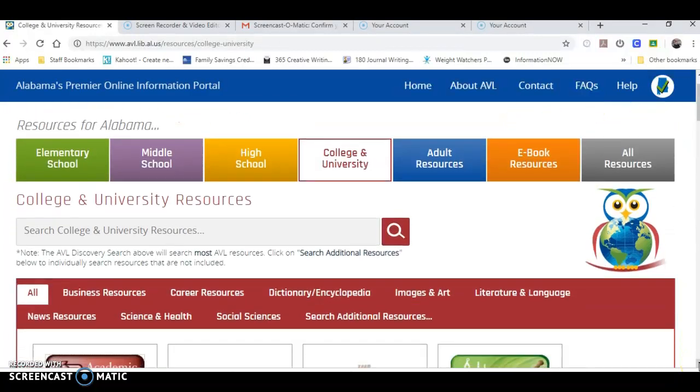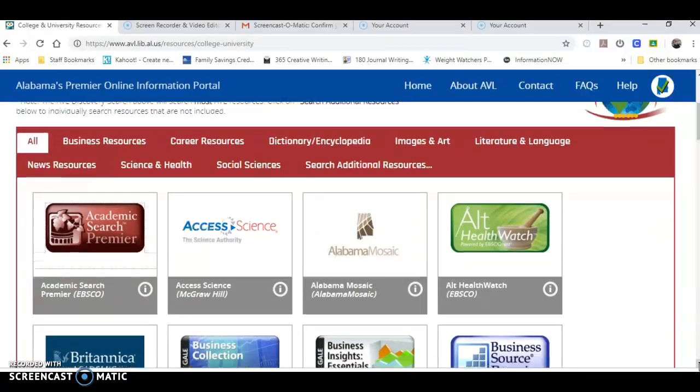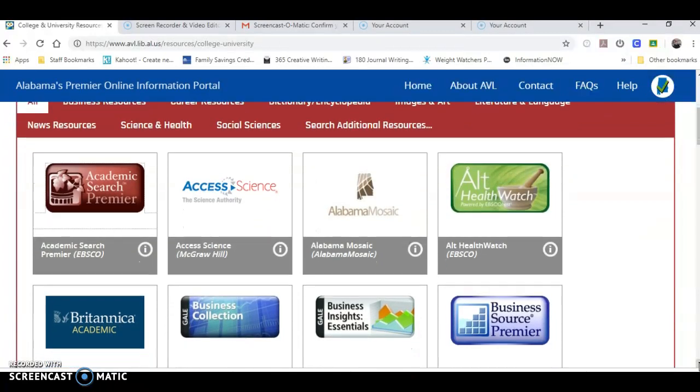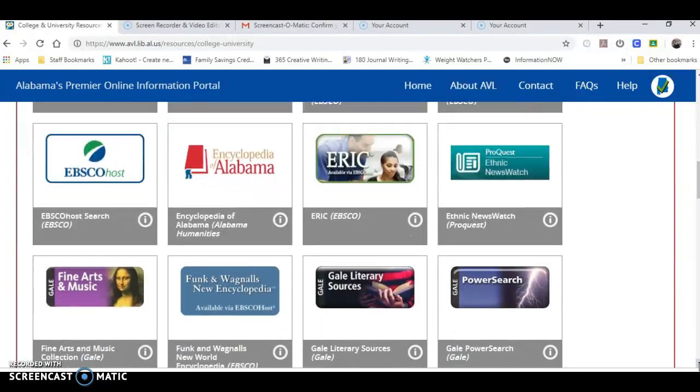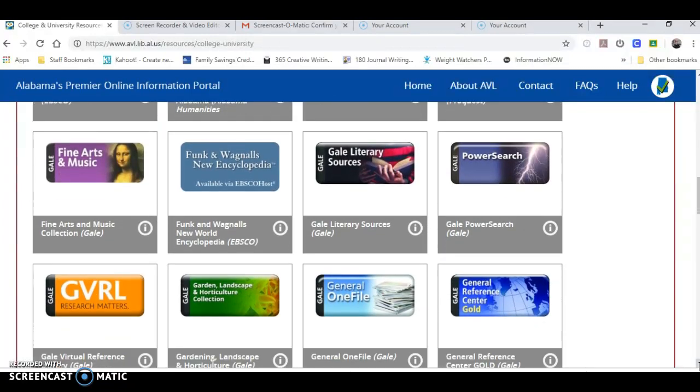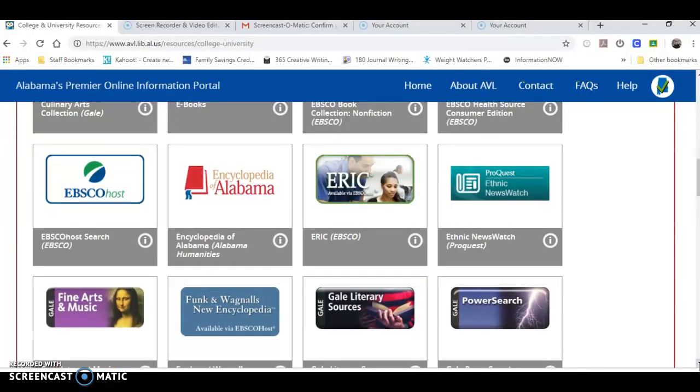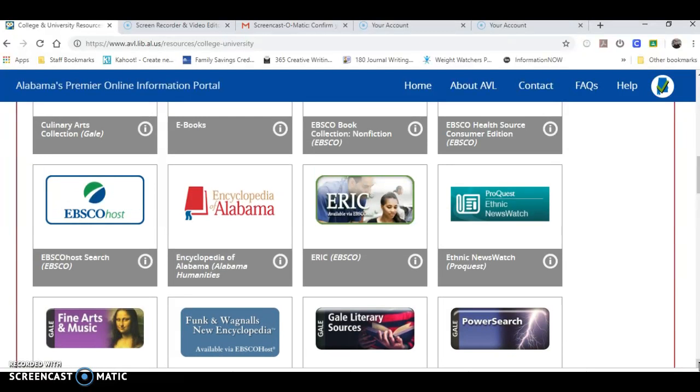And then if you scroll down, these are the databases that you will see. There's tons of them, as you can see. The one that we're going to use today is EBSCO host, and I'm just going to click on that.